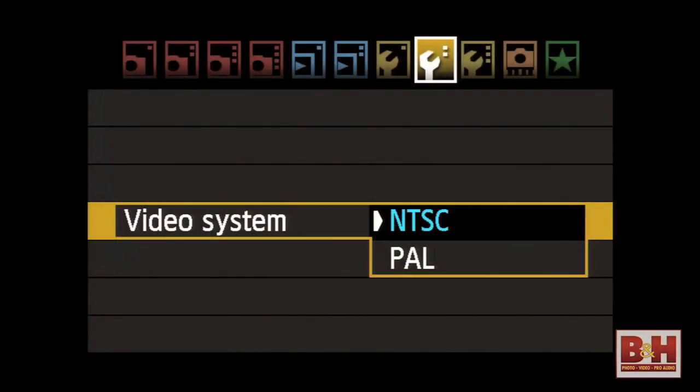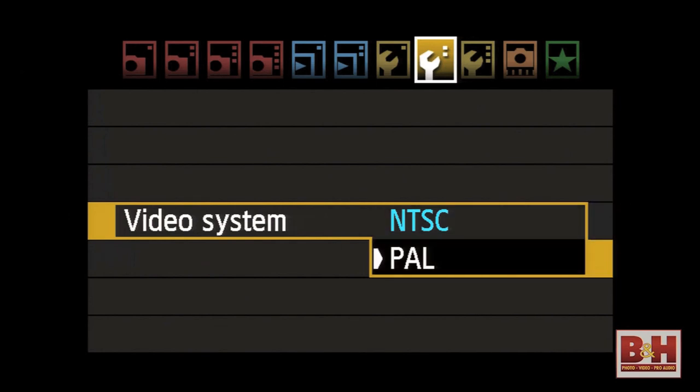Basically, NTSC is the system used in North America, in Japan, and a few other places in the world. The so-called PAL system, or its sister SECAM, is used in most of Asia, Europe, and a lot of other places. If you're looking to play images back on a TV in one of those areas, just make sure it's set properly so that you can do it.